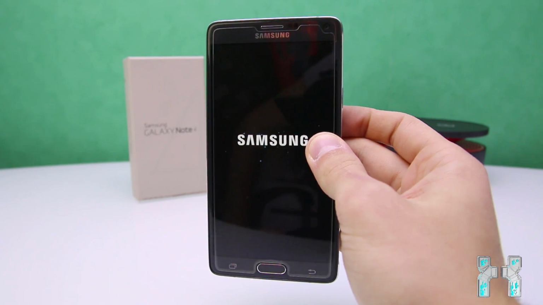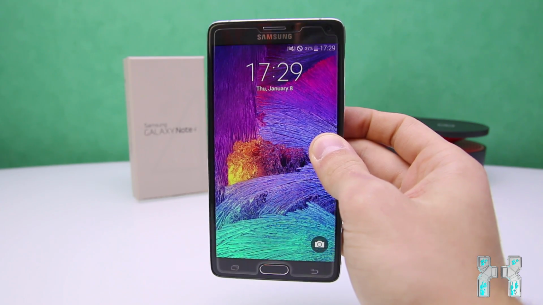We'll just install Android L preview, so CyanogenMod, the latest build, onto the Galaxy Note 4.